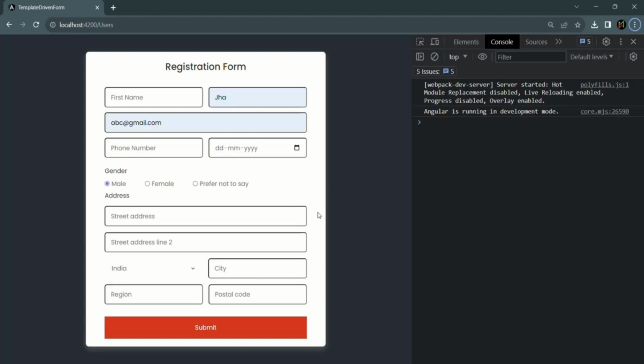All right. Finally, what we can also do is we can also do two-way data binding on these form controls. Let's see how we can do that.